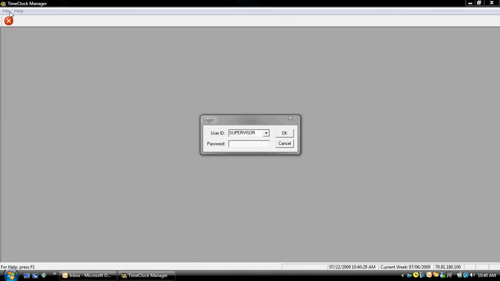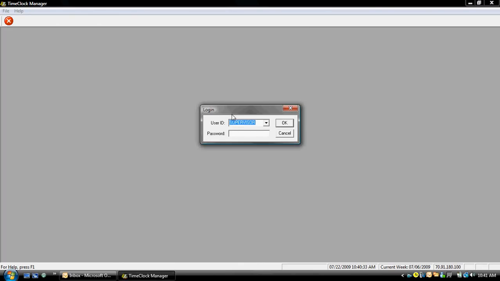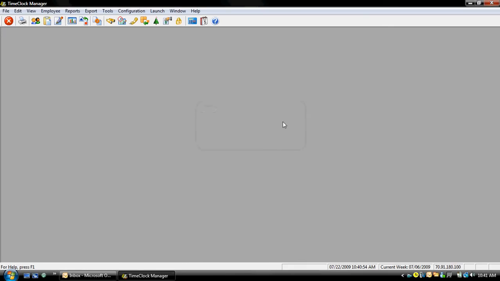We're going to start with the TimeClock Manager from the login screen, which will appear when you open up the TimeClock Manager. You drop your user ID name down. You have a list of last four digits of your social security number, or however it is you clock in. Choose supervisor. That's what I'm going to choose. And I'm going to put in my password. Click OK. What we're going to work with today is the Employee tab.